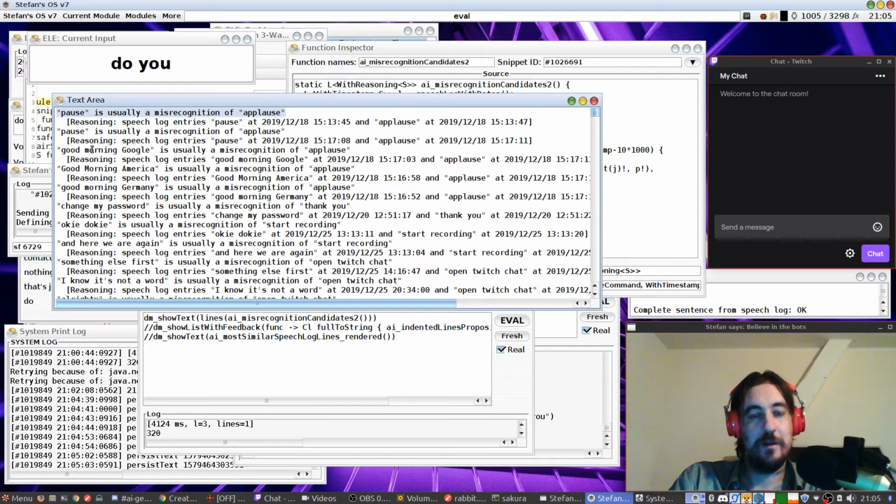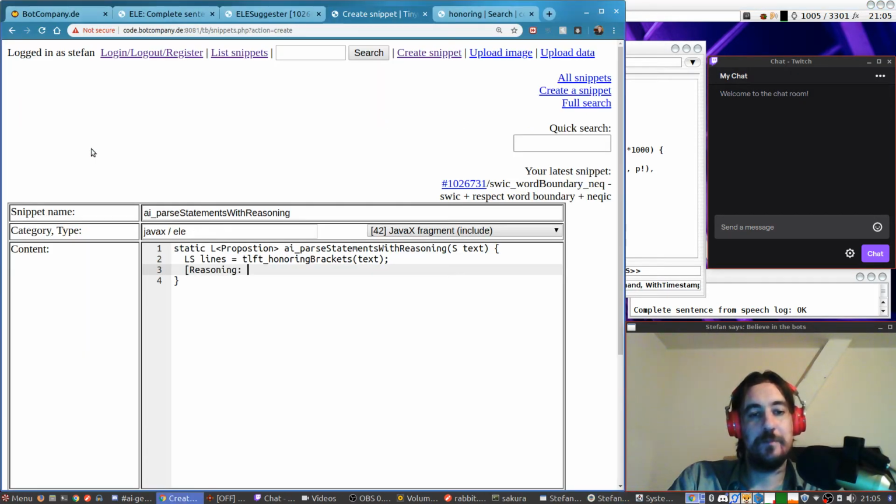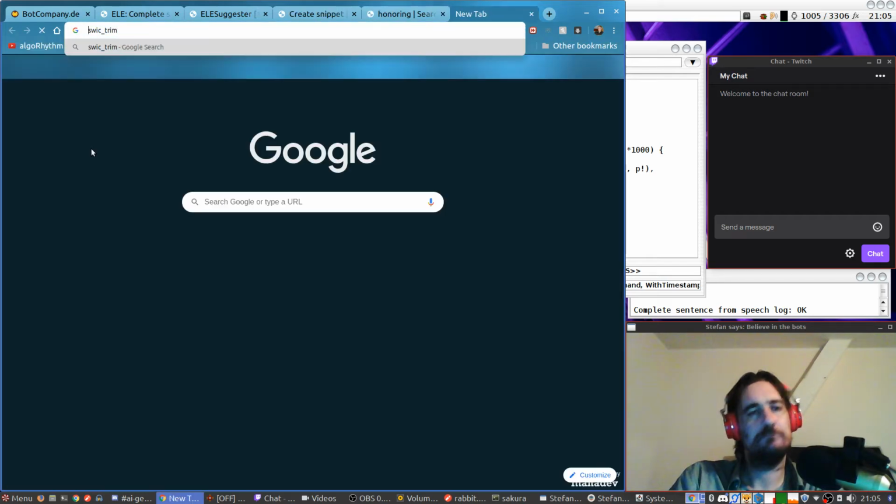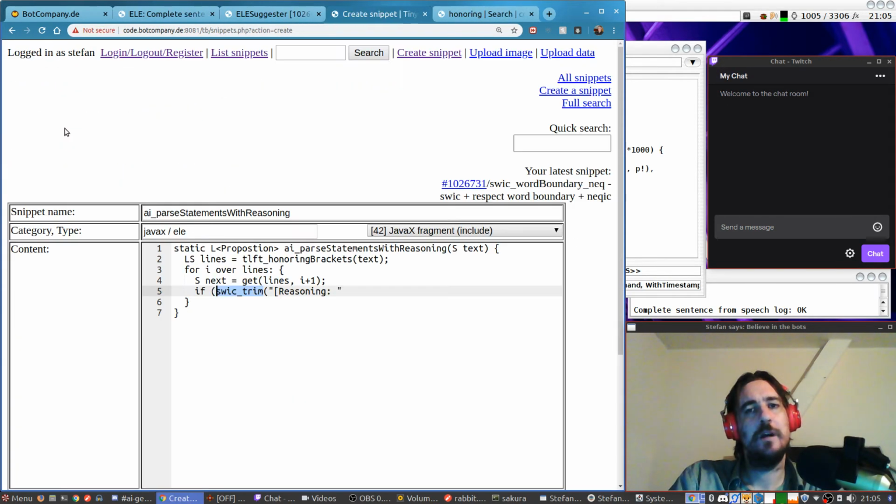So now every even line is a statement and every odd line should be this. Or we just filter for this. That's a good idea. Filter for this. Reiterate. Next line. Oh, they're already trimmed, it doesn't matter. Yes.